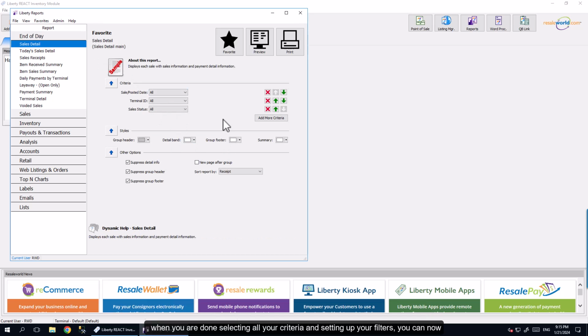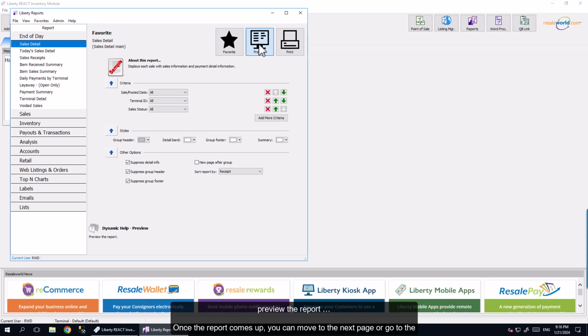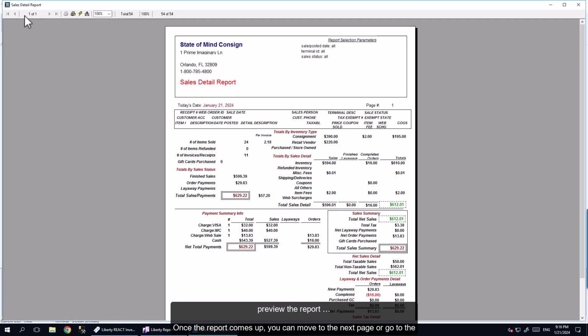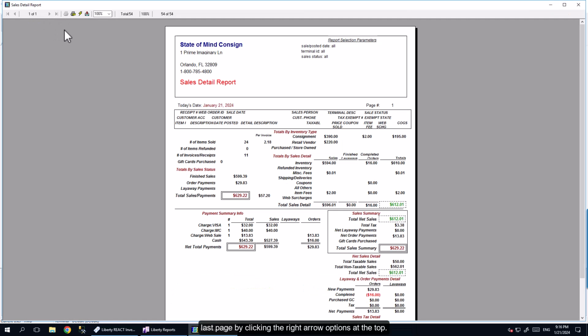Finally, when you are done selecting all your criteria and setting up your filters, you can now preview the report. Once the report comes up, you can move to the next page or go to the last page by clicking the right arrow options at the top. If the report is only a single page, then this will not do anything.